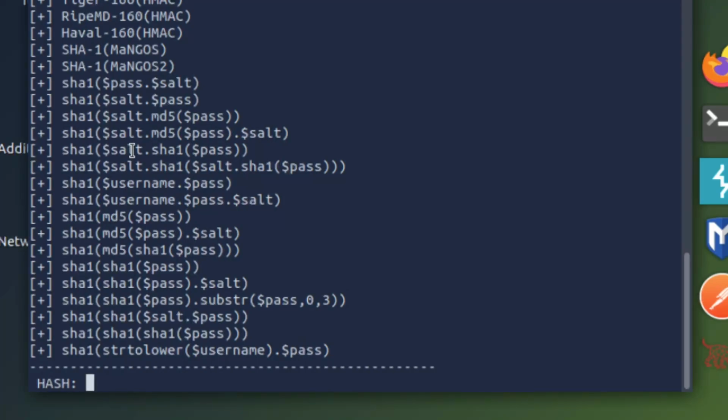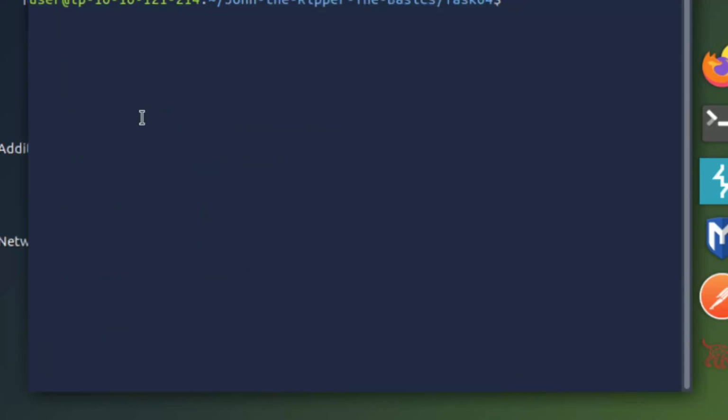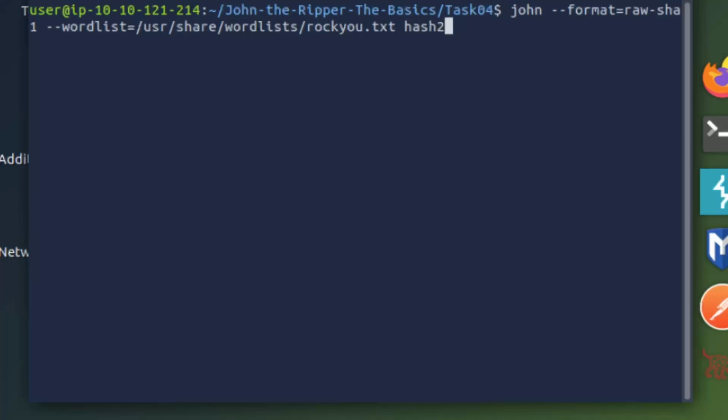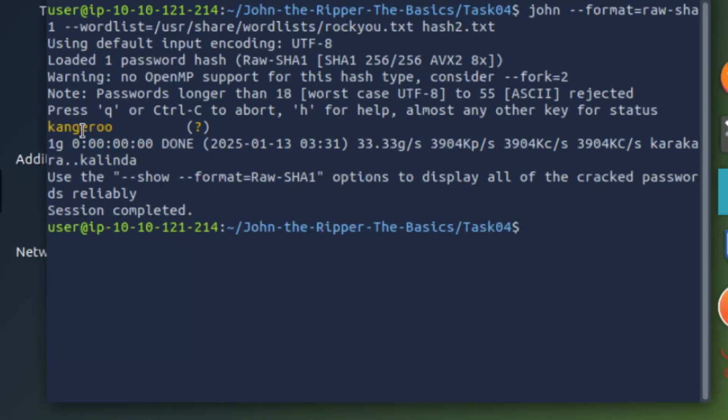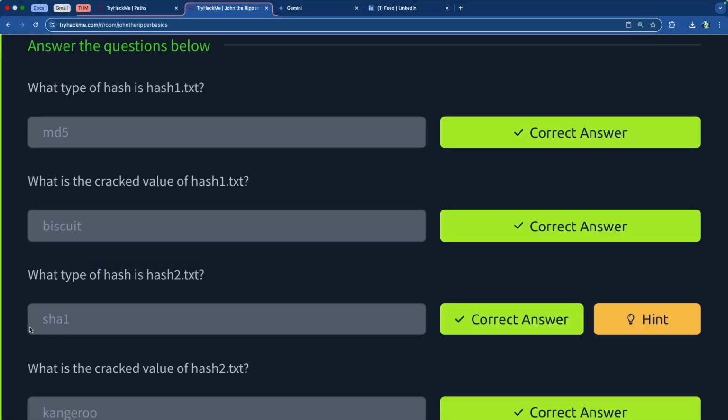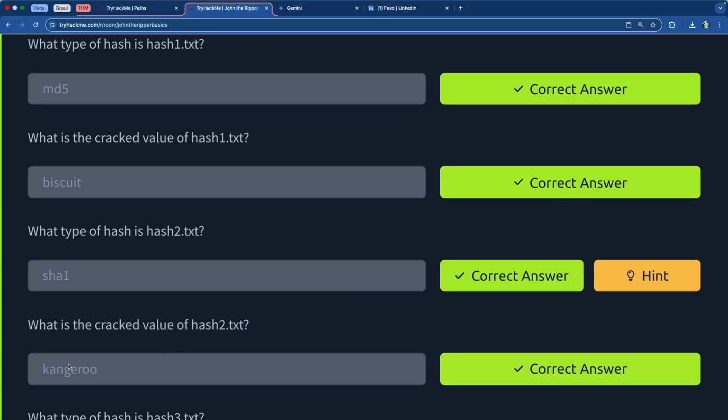And I'm guessing it's going to ask us to solve that. So we're going to try to find the value of that. So then we're going to do john, we're going to do --format equals raw-SHA1, and then we're going to do --wordlist equals /usr/share/wordlists/rockyou.txt, and then we're going to do hash2.txt. There we go. And kangaroo is the answer for that one. So let's see if we got those two. It is SHA-1, yes. The cracked value is kangaroo, yes.